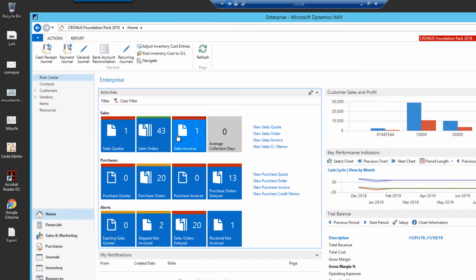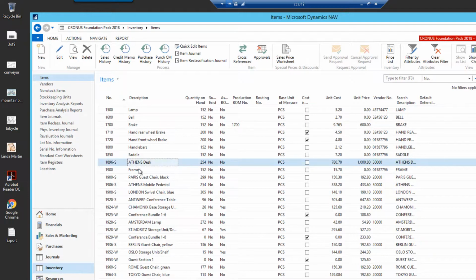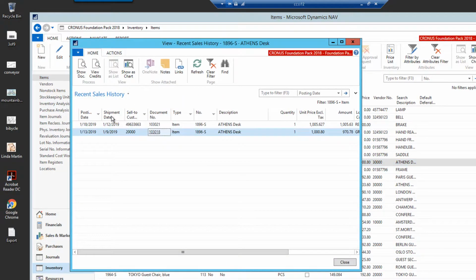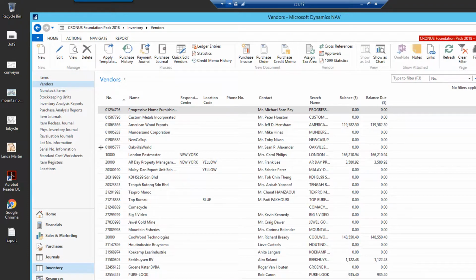Let me show you the same thing from inventory. I'm going to go into my inventory items and do the same thing. I'm sitting here on the Athens desk because it's important to be able to get to information quickly, especially from a master file like that. Look, I've got sales history from the item master file. Now I'm seeing the item, this Athens desk, and this is a list of everyone that we've sold the Athens desk to. So again, it's available from the customers and the vendors. We try to put that access there.